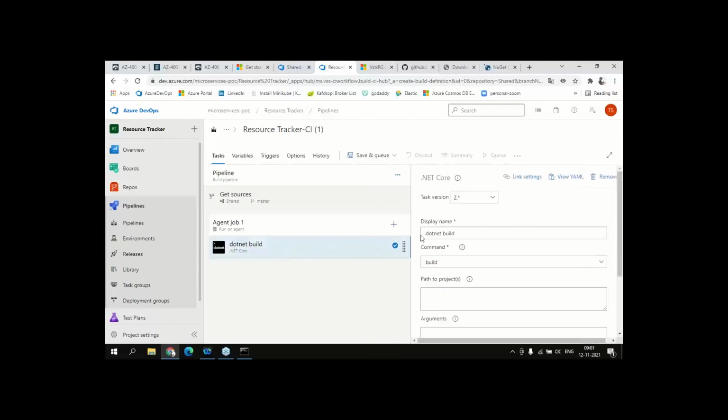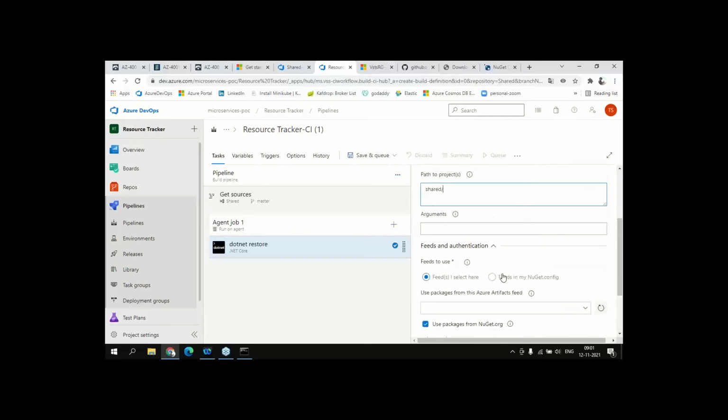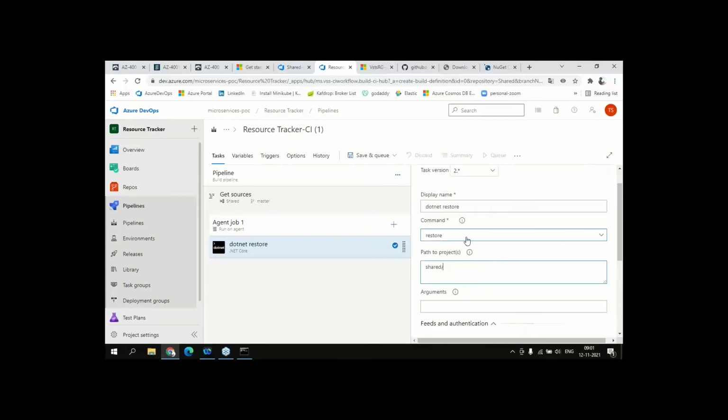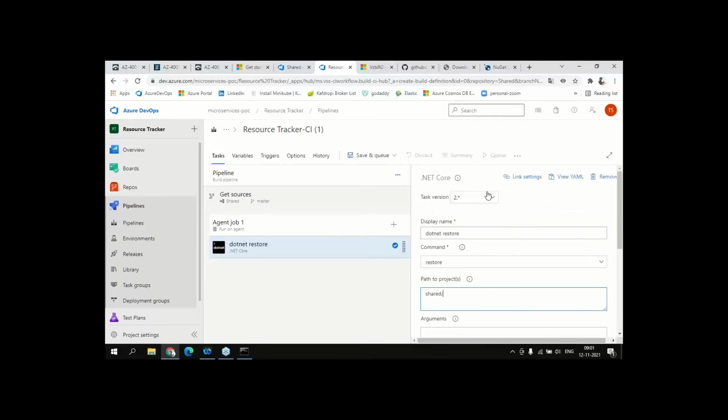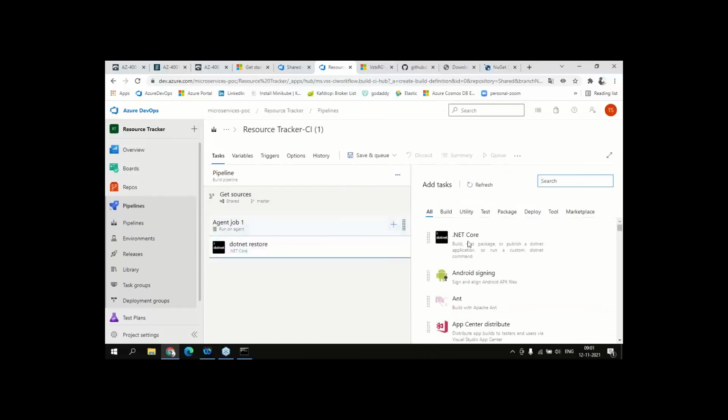So here there are many command options. The first one, what we should do is run the .NET restore. So I'm choosing .NET restore. And here our path to projects, I think under the shared it is there. So this is just a restore only, right? We don't need anything apart from that. And then I'm clicking on the next one.